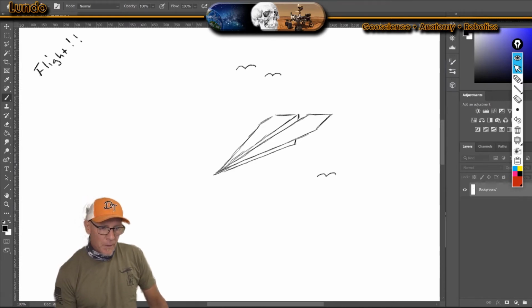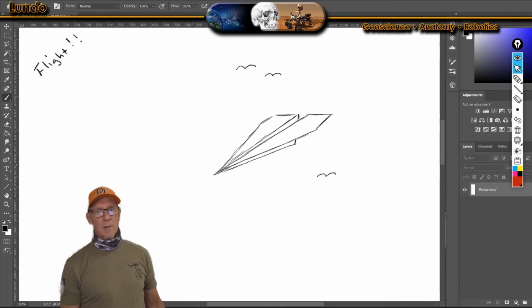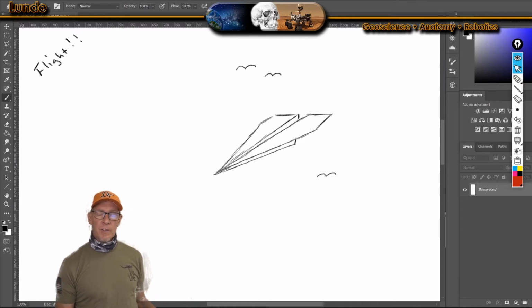There it goes. Okay, what are the forces? There are 4 forces that you have to take into account when you're talking about flight. There are 2 that try to keep the plane from flying and 2 that make the plane fly. And it's the balance of these forces that will determine how well your plane flies.